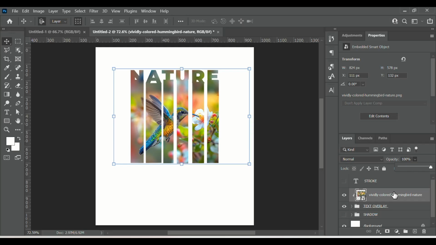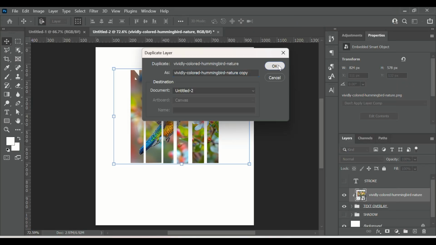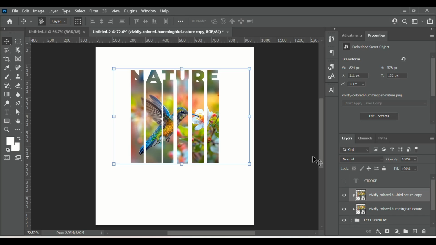Now I want us to duplicate this image. So let's duplicate this image nicely. We have to duplicate this layer, or you can use Ctrl J. Okay, duplicate.